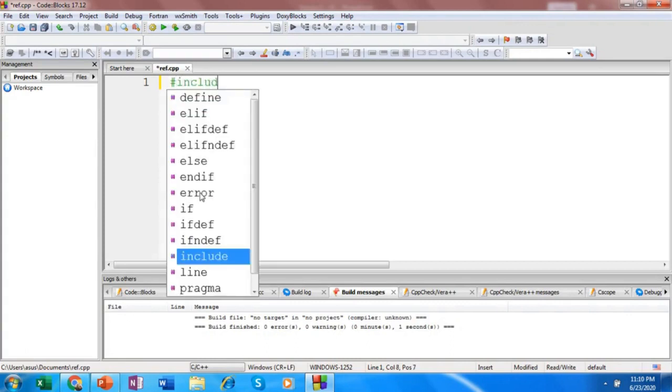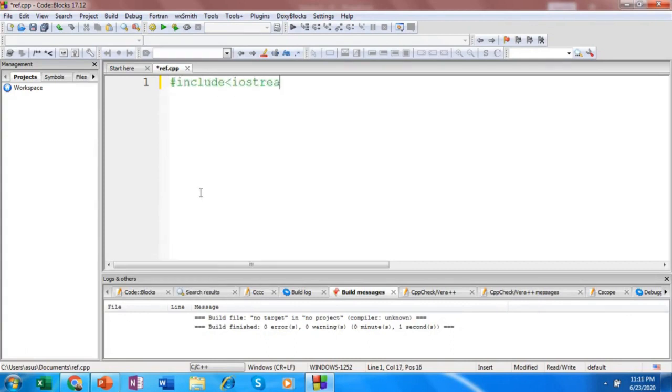So include your header, using namespace std, and your main function. Now say I have a variable a. Let me initialize it with value 10. So I have used an integer a initialized with 10.